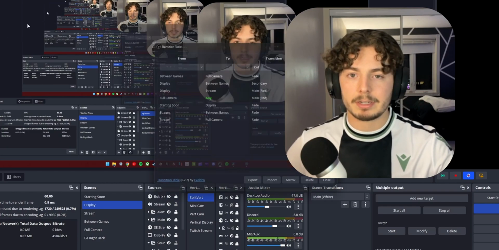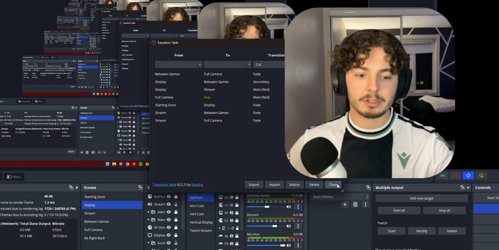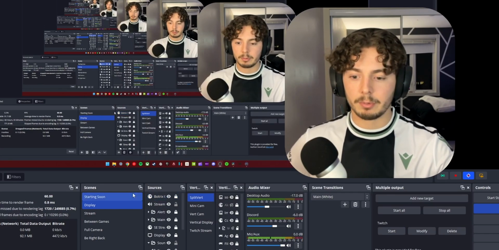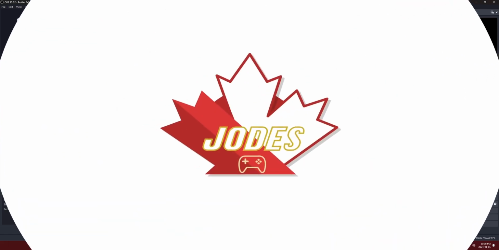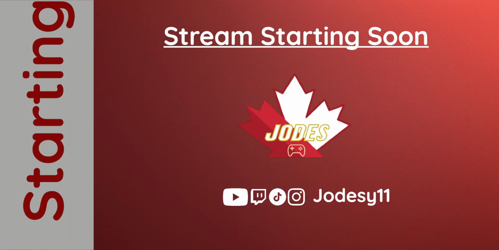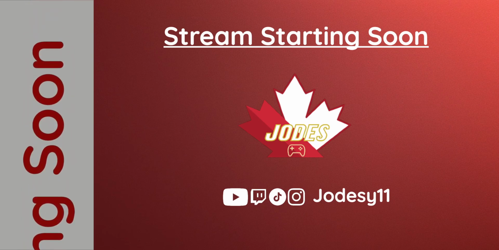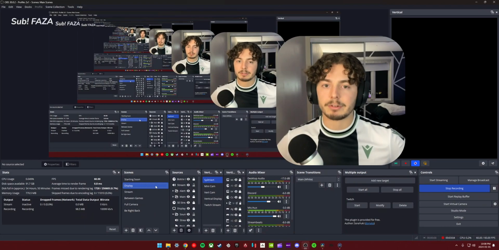If I reopen my transition table, we can now see that starting soon to display, so we know that it should work. So I'm going to switch to my starting soon scene here. You just saw my main white transition that I have typically running, but now we're in my starting soon, and when I click my display, it fades through.